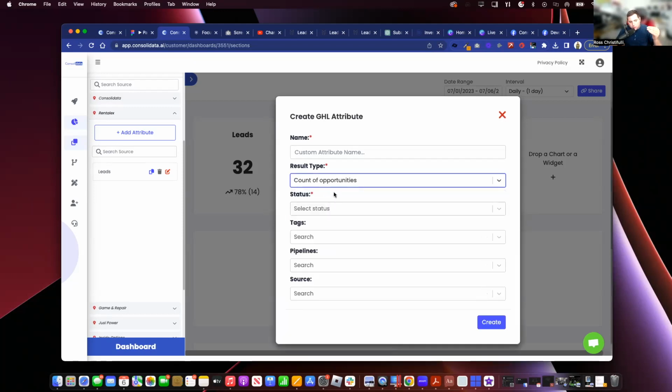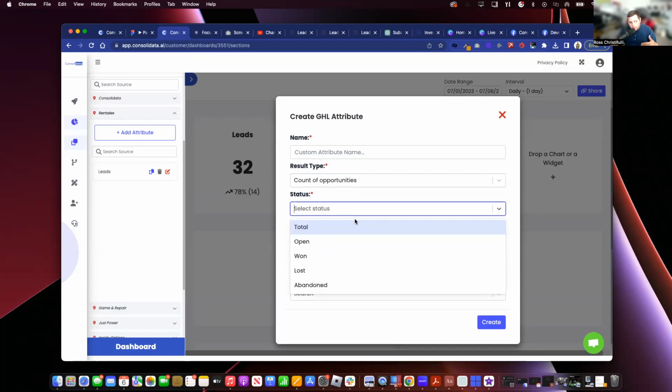Let's go through these each one by one. So when you look at count of opportunities, now we've got to figure out what we want to display, the filters. So you could do total, open, won, lost, or abandoned. So if I'm wanting to see how many deals I closed, I'll go to opportunities that have been won.